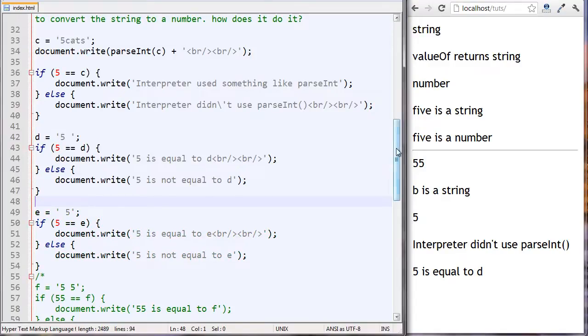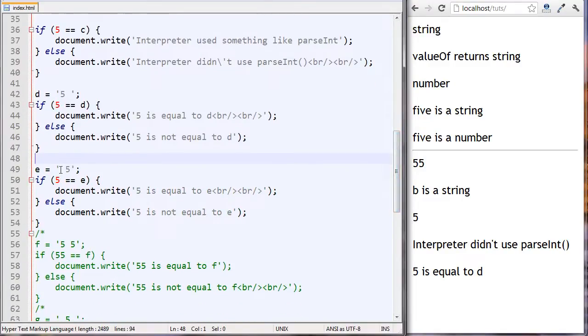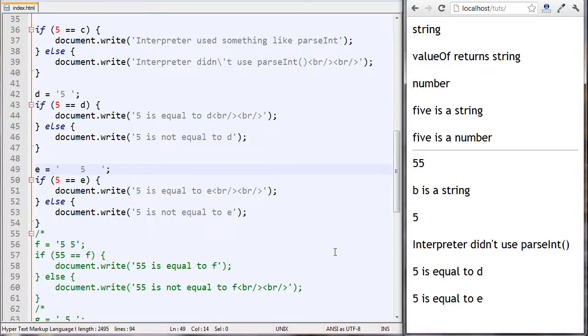The next thing we're doing, very similar, we have e. Now we're putting a space in front of it, and we're seeing if this is equal or not. Let's refresh. 5 is equal to d. So it didn't matter if we had some spaces in front, it's still equal. We can try and put some spaces on the back too, and that's still equal. So it doesn't matter how many spaces are in the front or the back, this will convert. When it does this comparison, this gets converted to a number, and this returns true.